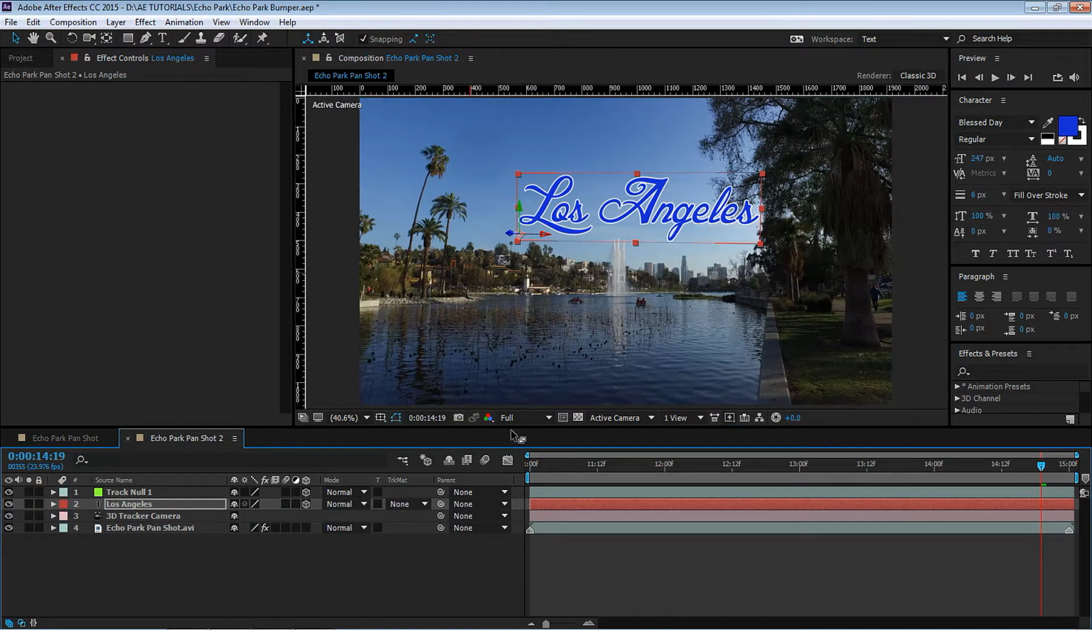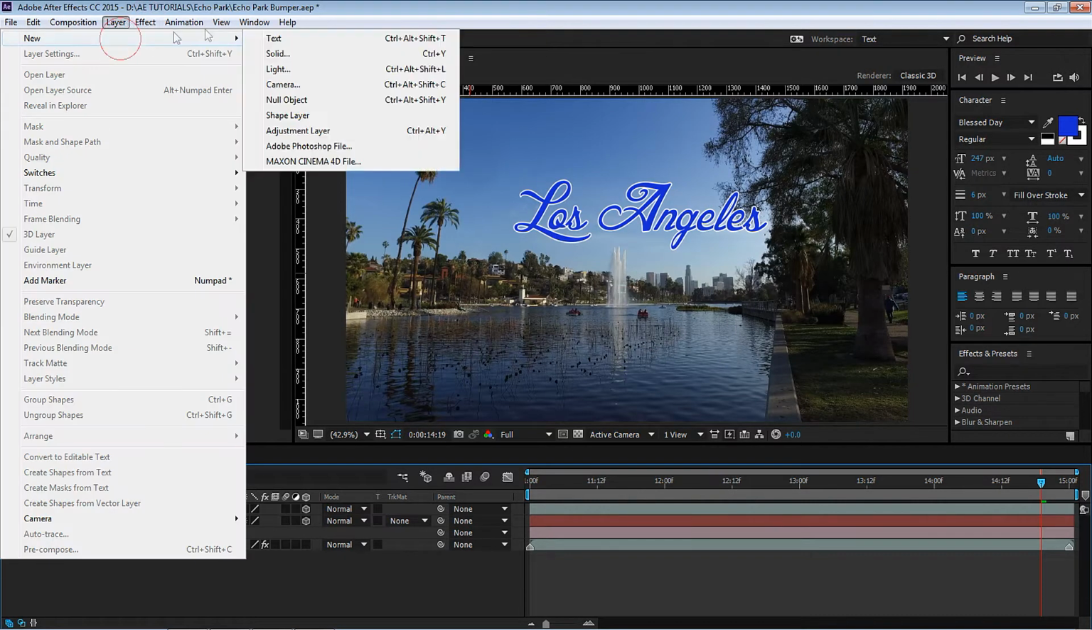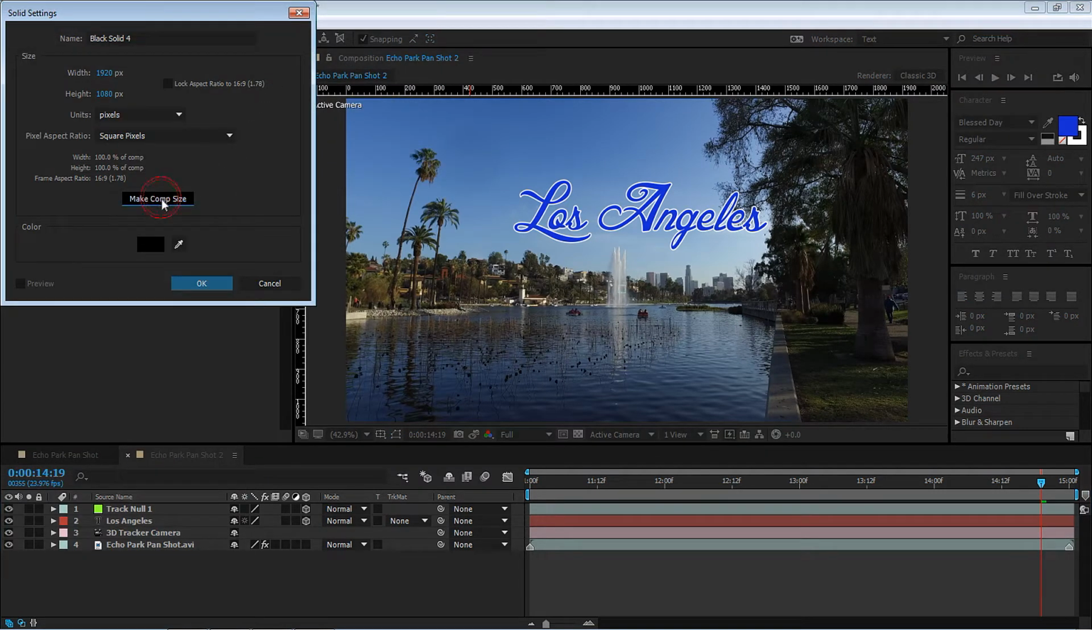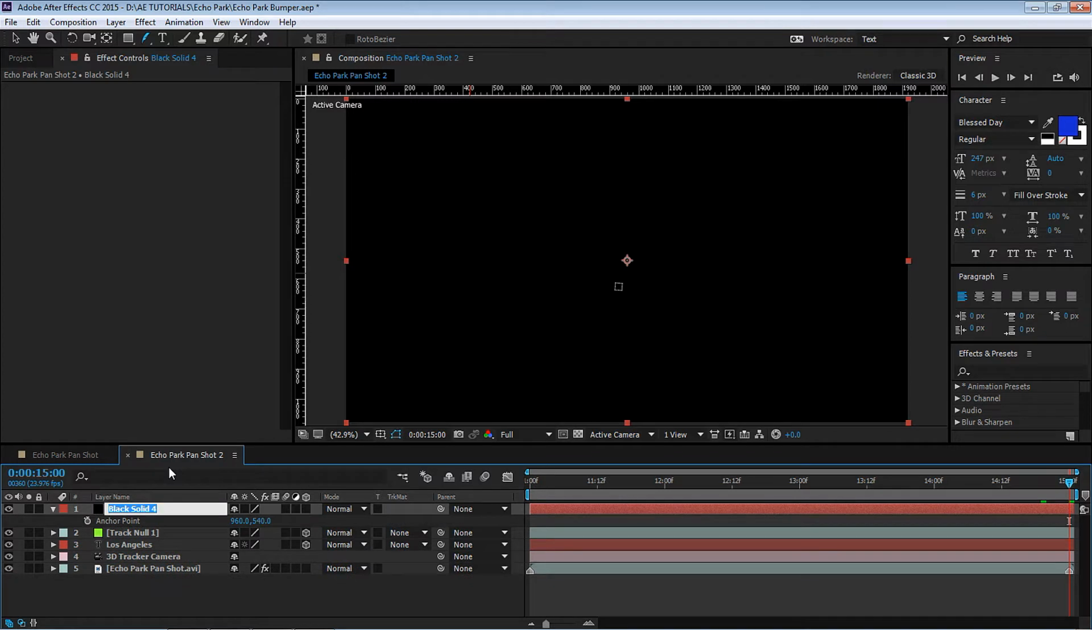Now let's jump in and show you some advanced color grading techniques. There's two things that we want to do. We want to darken the sky, give it a little gradient, and let's brighten up the lake. So let's create a new solid. Make sure it's comp size, make sure that it's black. And let's call this Sky Grad.